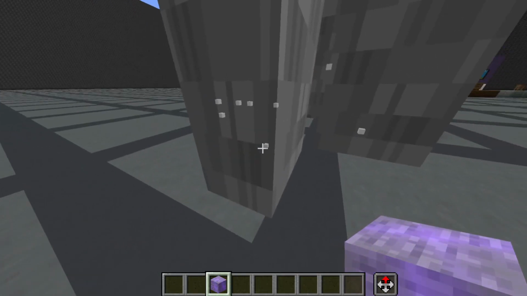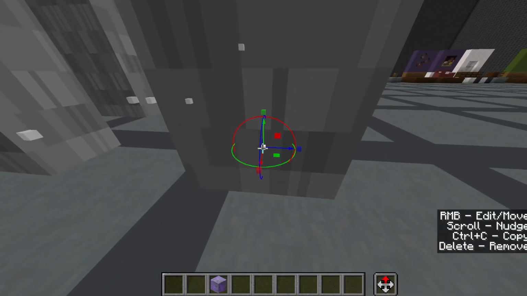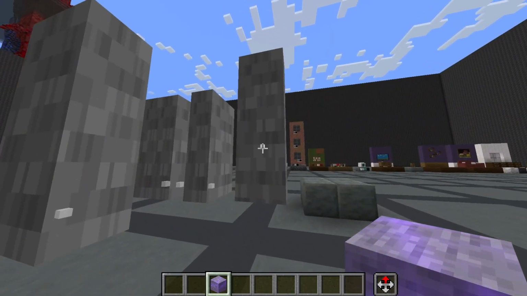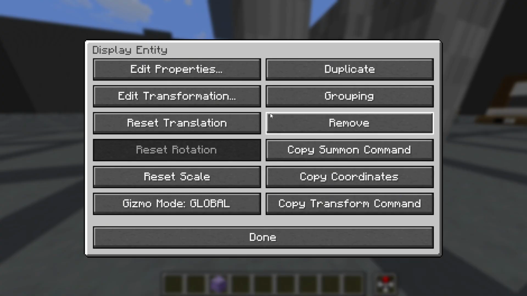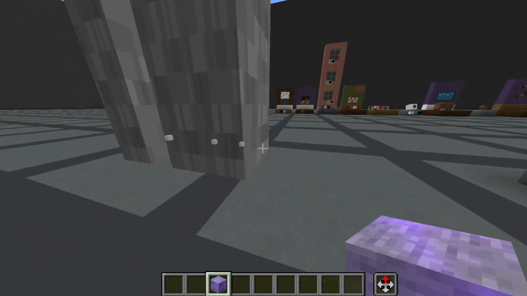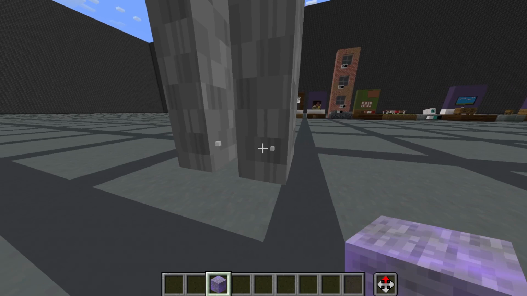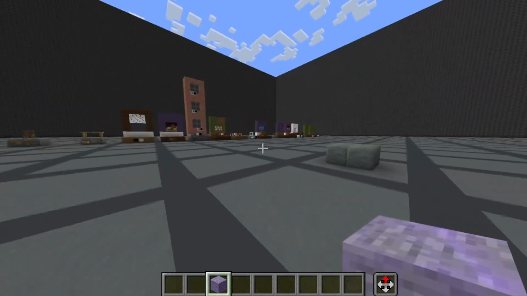Let me get rid of these real quick. You can also click the delete button. You click on it and then press delete, or press backspace and it deletes it. Or you can right click and just remove. Whatever you find suitable, you can do that. Let me get rid of all of these because we don't want this in the way.